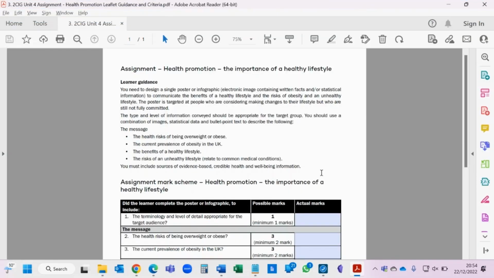For your unit health promotion leaflet assessment, you are provided with an overview document that explains what sort of information needs to be in your leaflet. So you need to design a single poster or an infograph. This infograph can just be a leaflet. Think of it as a leaflet with an image and some text providing information. Don't read too much into the term infograph. A leaflet with images, information, statistics, etc. can be the same.